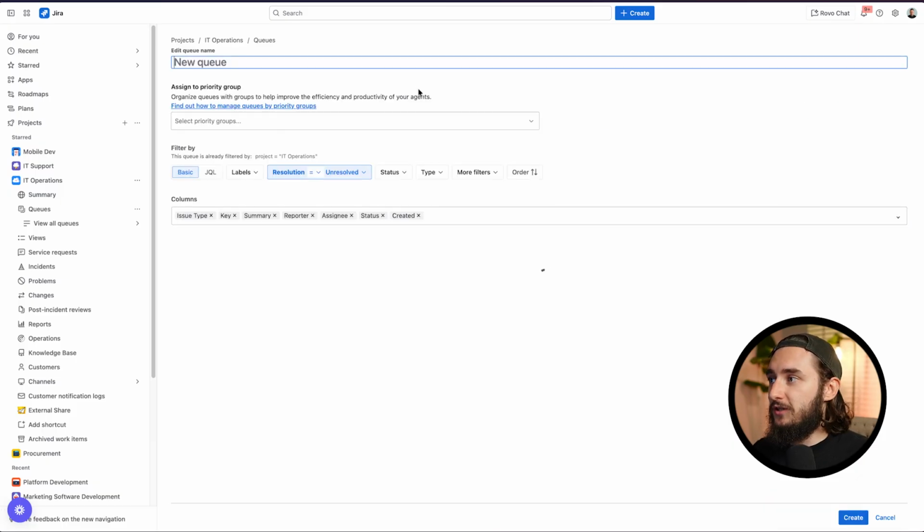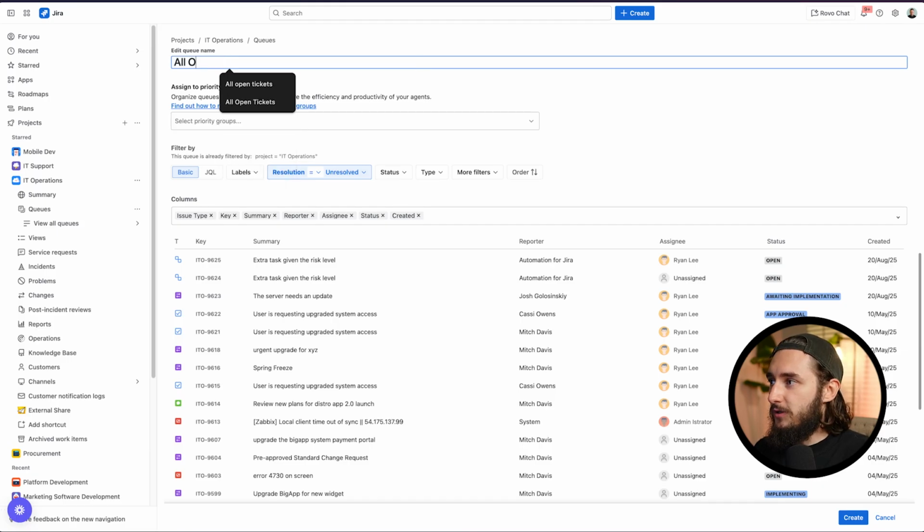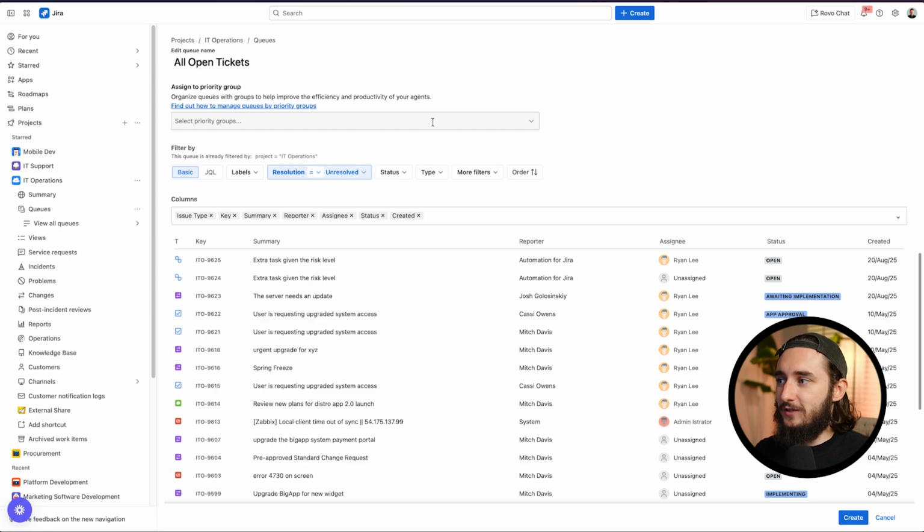So I'll click on create queue. I'm going to name this all open tickets. And then we will skip priority for now. I'll show you how to do that later. And then all we really need to do in terms of filters is make sure that this is unresolved. We don't set any other filters for this queue because we want to see everything that is currently open or needs some kind of action or just isn't completed.